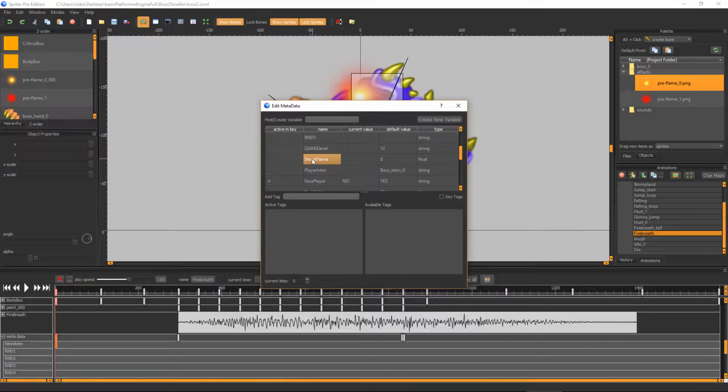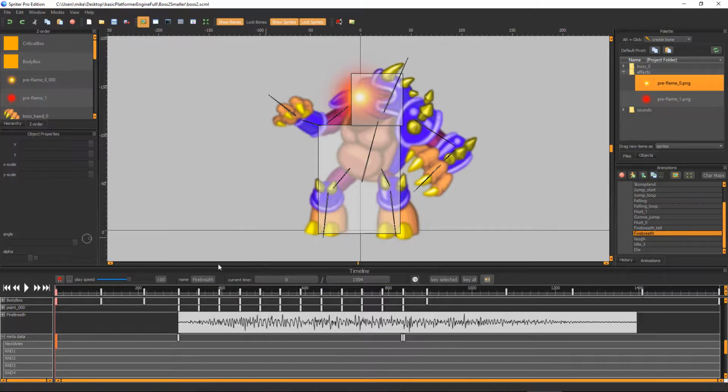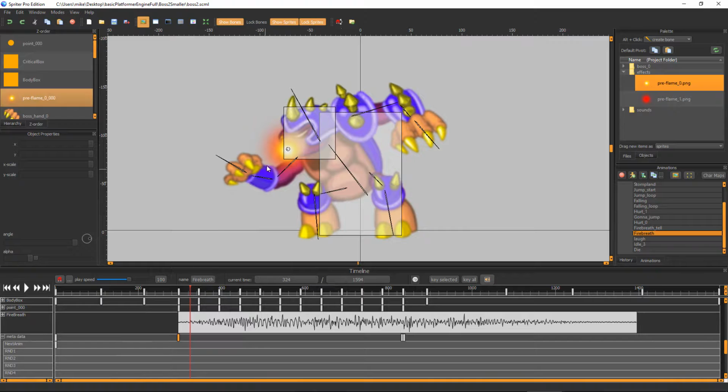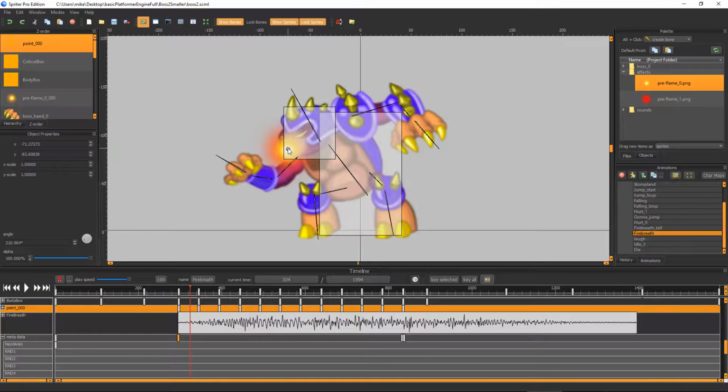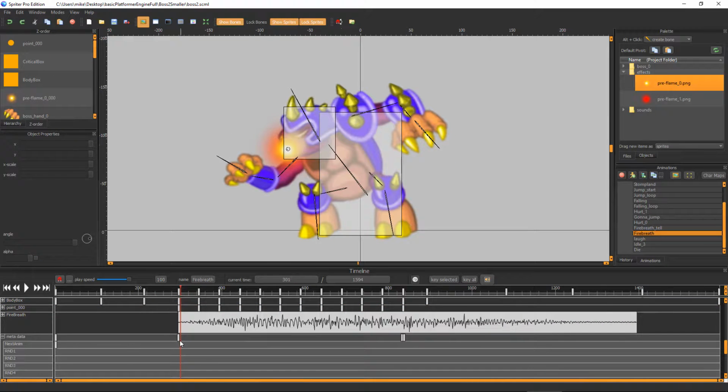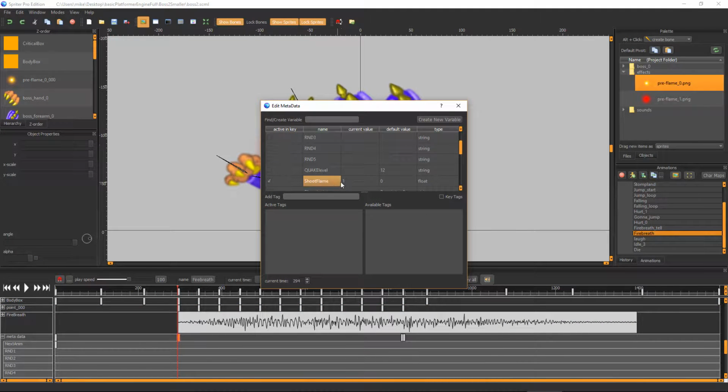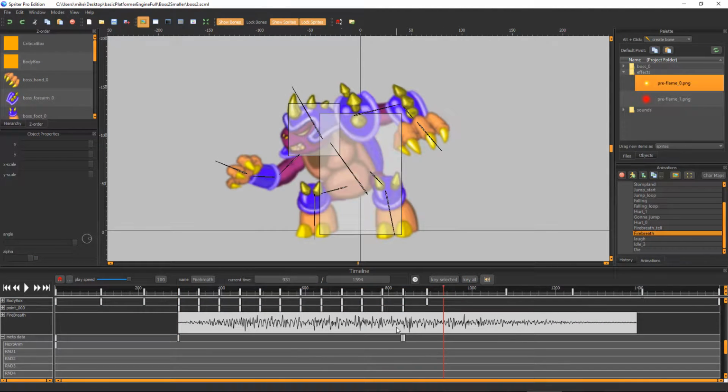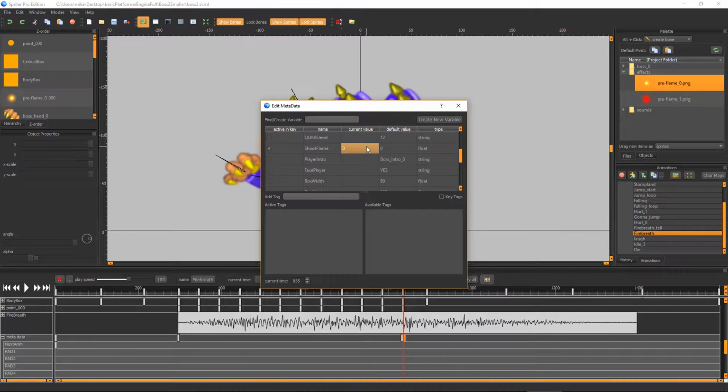Shoot Flame lets you tell the boss to start spraying flame out of its action point called point_000. For the boss to shoot flames, you must do two things. 1. Make sure the animation includes point_000, and 2. Set the shoot flame value to 1. Be sure to set shoot flame back to 0 as soon as you want the boss to stop shooting fire.